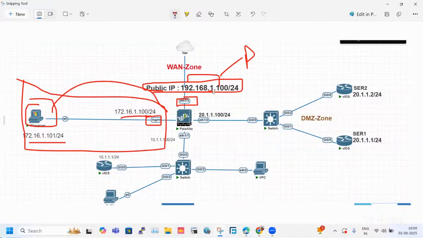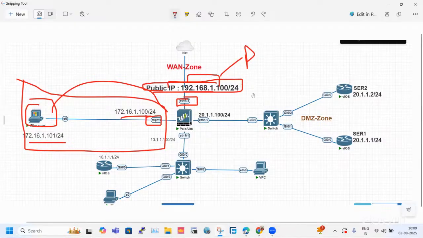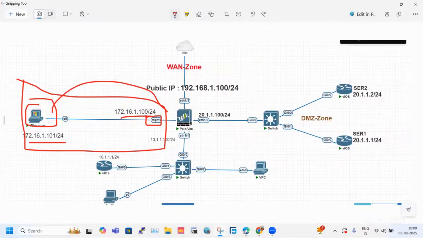So for the 192.168 series of IP, I can use any IP from this range, and that will be a public IP for me. Although it's a private IP, you can consider it as a public IP because the internet is available and VM netting is done. So we will be treating this as a public IP. This is my management interface.